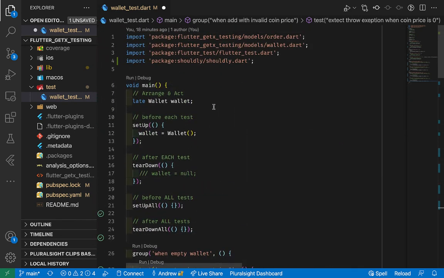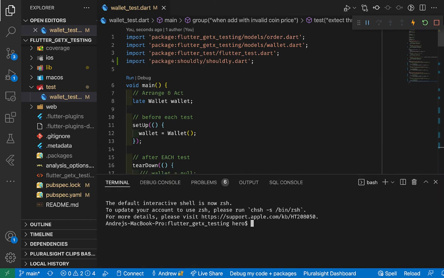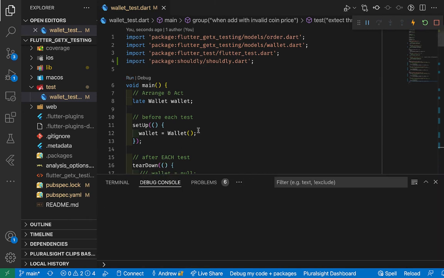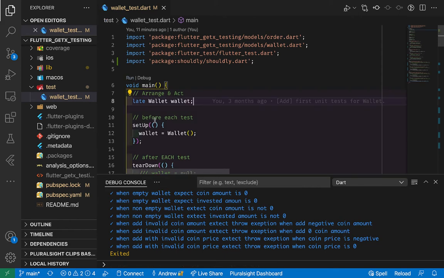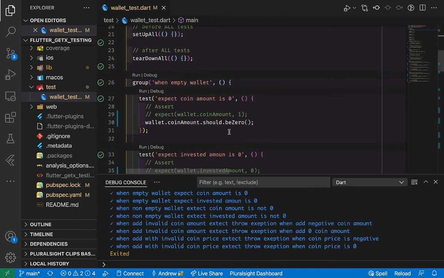And now we are going to rerun our tests that are all written with shouldly. Great, our tests are still passing and assertions are written in plain English. And now let's see what will happen if we break some test.